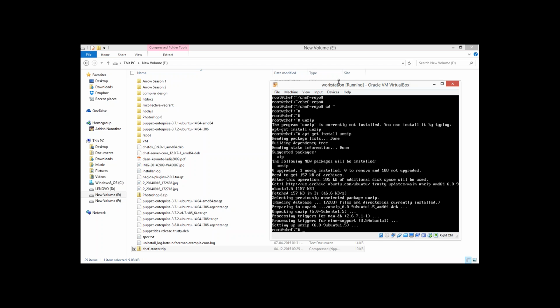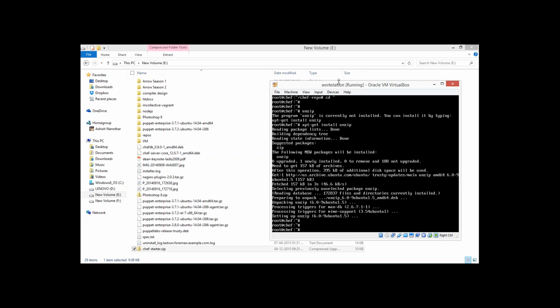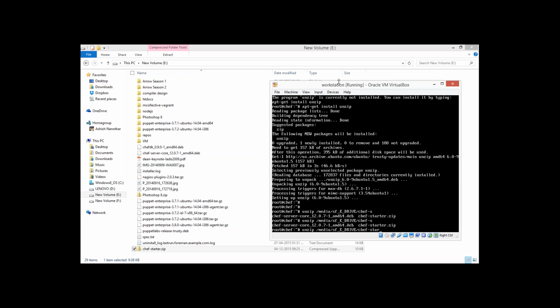Just like Forge in Puppet, we have got Supermarket here in Chef, which hosts all the public recipes and cookbooks. First things first, let's unzip it from media, SFE drive. It is chef-starter.zip. Okay, so I'm unzipping it in the current location. I'm at my root location, which is /root.